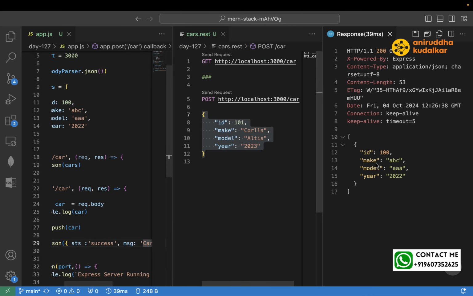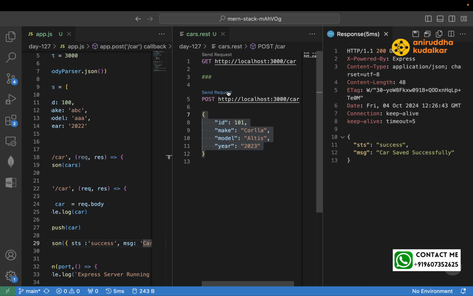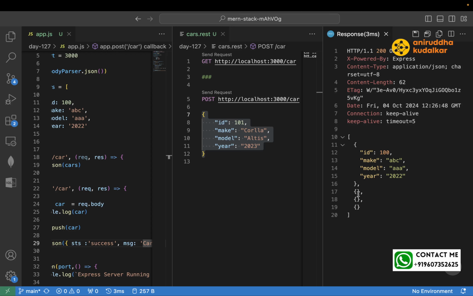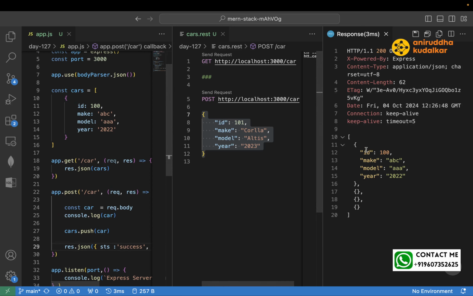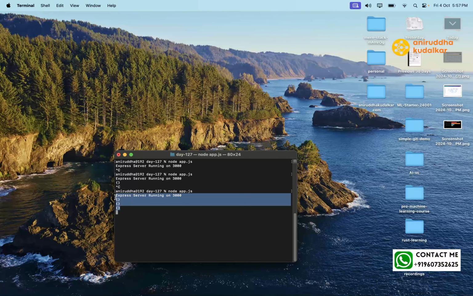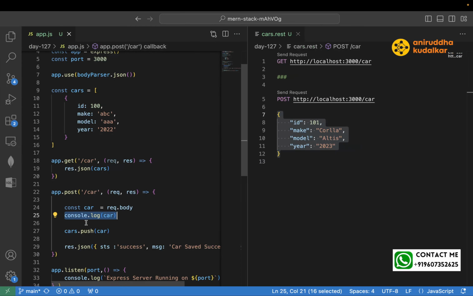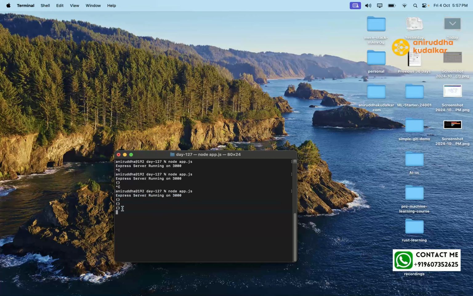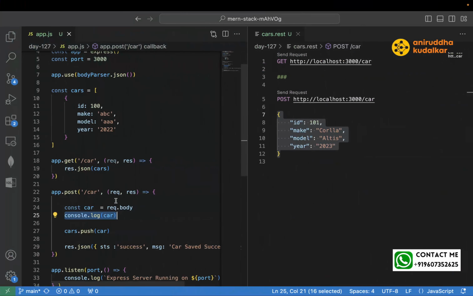So send requests, there is a default car whatever we have. Now post the request again, one more post. Multiple times I have posted, and can you see here you have got three empty things, because something is happening. Let's check this console. Car is printing. Yeah, can you see we are getting an empty car? From the client we are getting an empty object. Now why are we getting an empty object? We need to find it out.